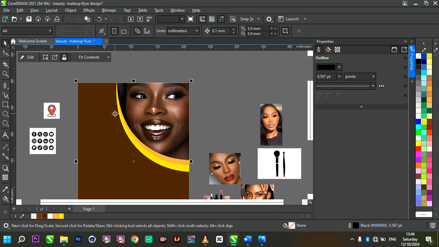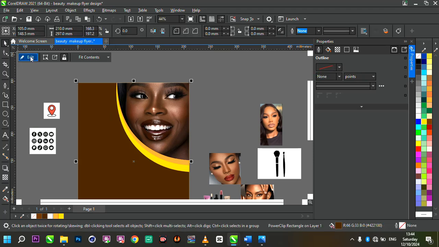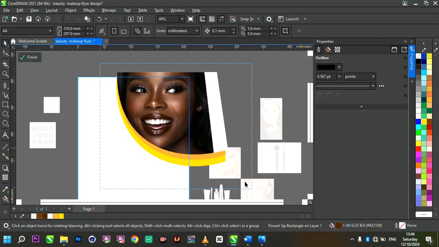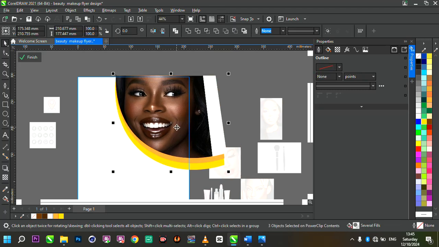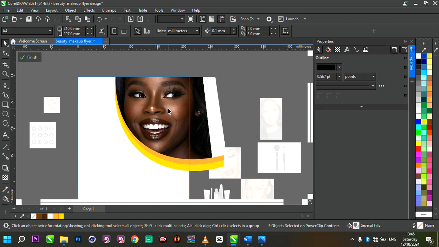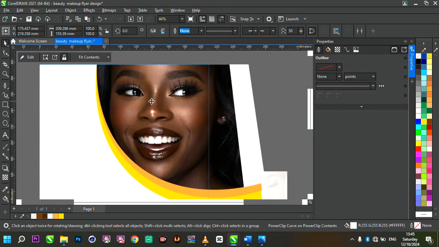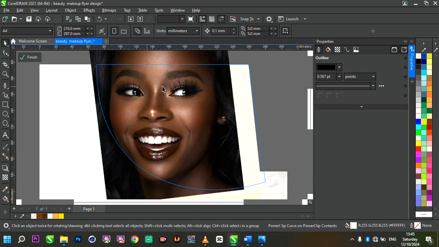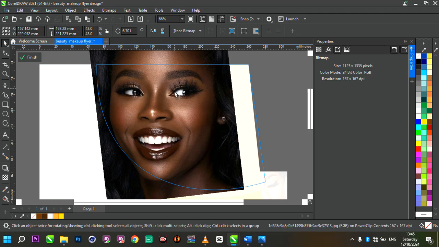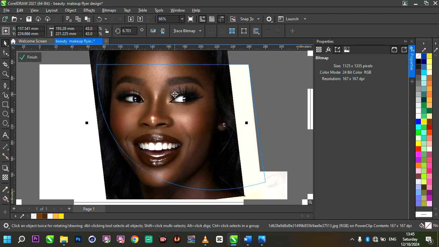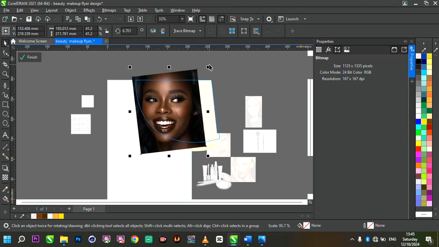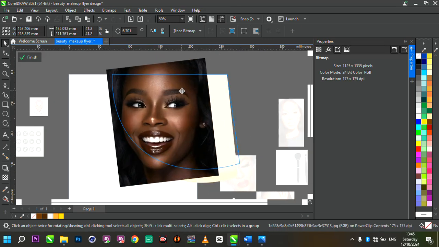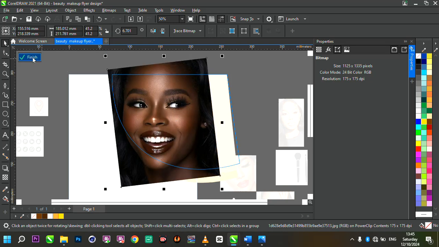So you simply click on the power clip, edit power clip, and push this out a bit. Okay, very good. Now we need to edit this as well, so you open up this very object, adjust this down a bit. Okay, great.